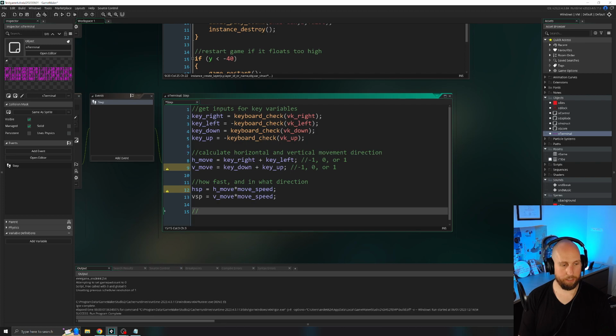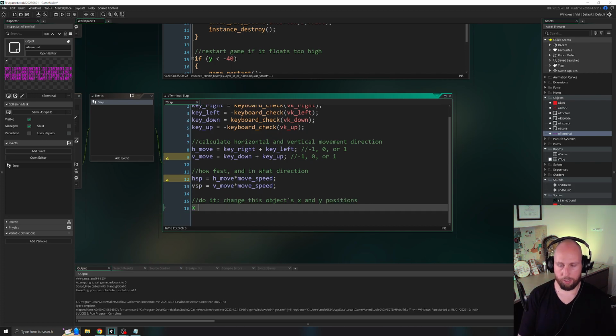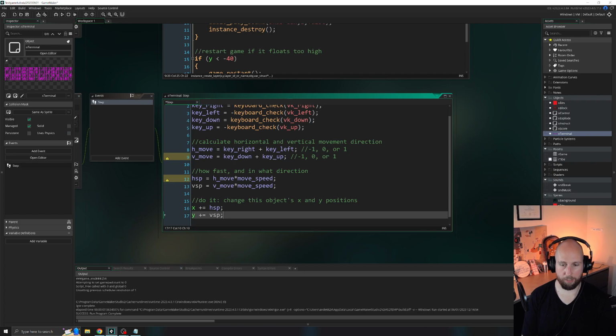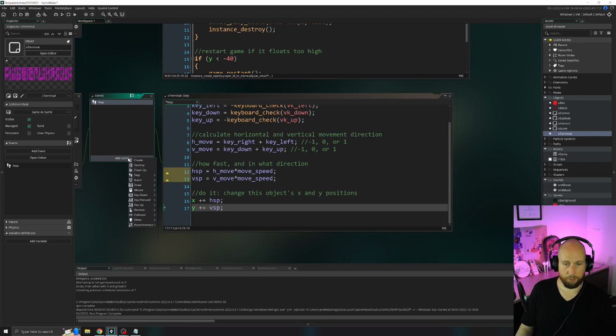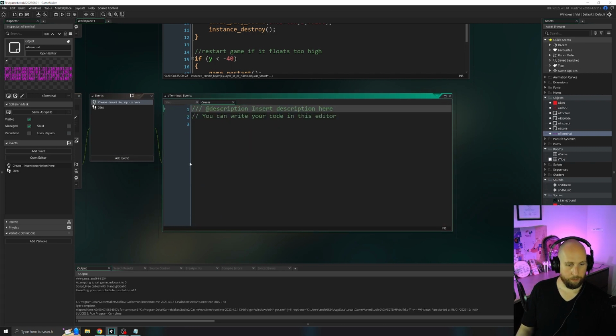And then lastly, new comment: do it. Change this object's X and Y positions. X plus equals HSP, Y plus equals VSP. And now we need to declare all these variables in a create event. So go to create, and let's declare all these variables.